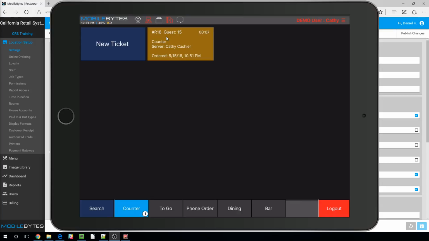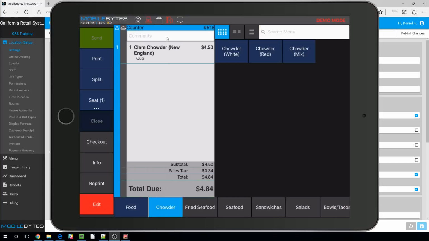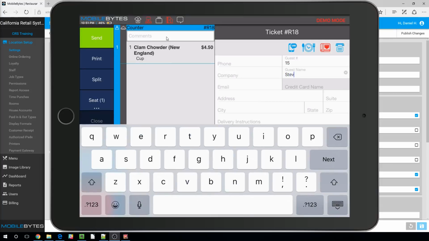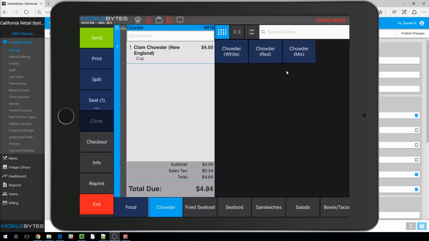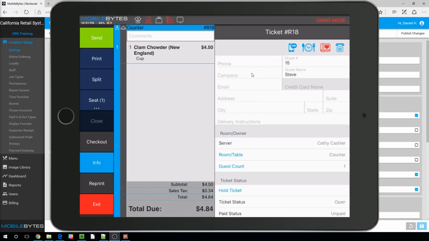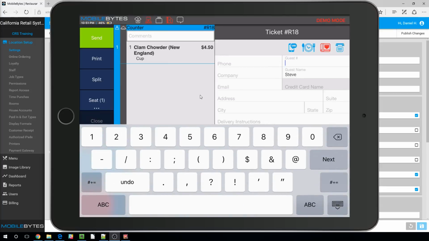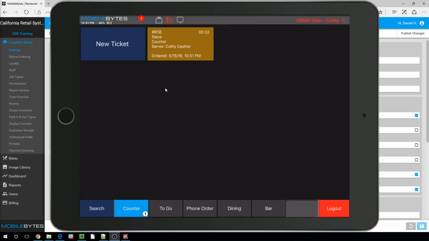Lastly, if you didn't want to use a number, you could always use a name. If I go to the info panel, I could put in a guest name. Let's say the patron was Steve. One thing to note is that if I do use a guest number, it has a higher priority than the guest name. So if I put Steve and 15, the slip will only say 15, not Steve. But if I go ahead and get rid of that number and put Steve, it will show up as Steve on the order, which shows up on the check as well.